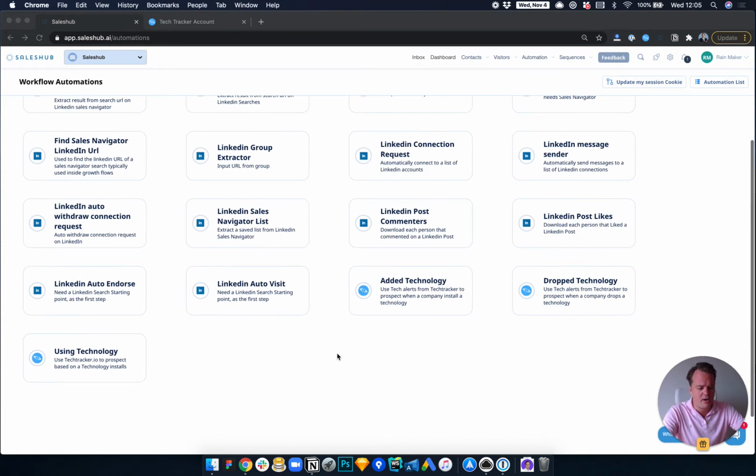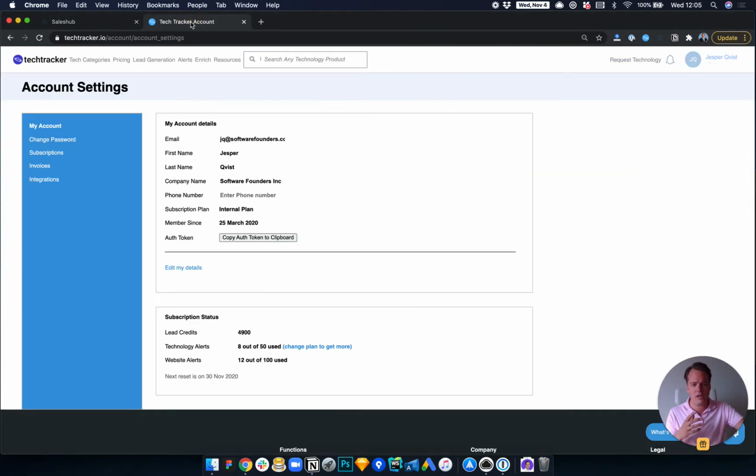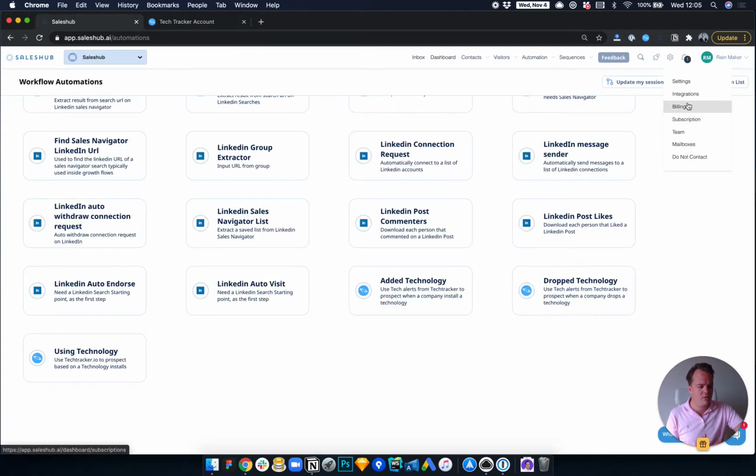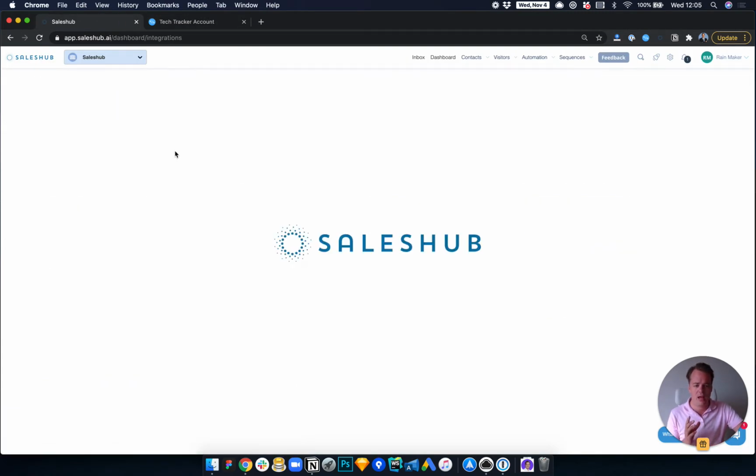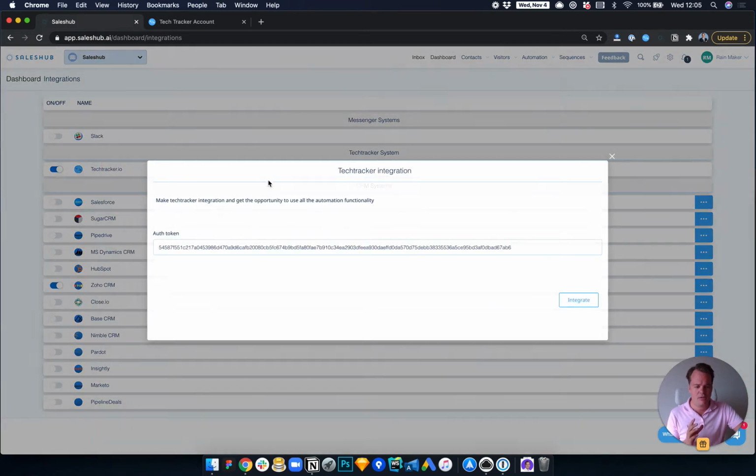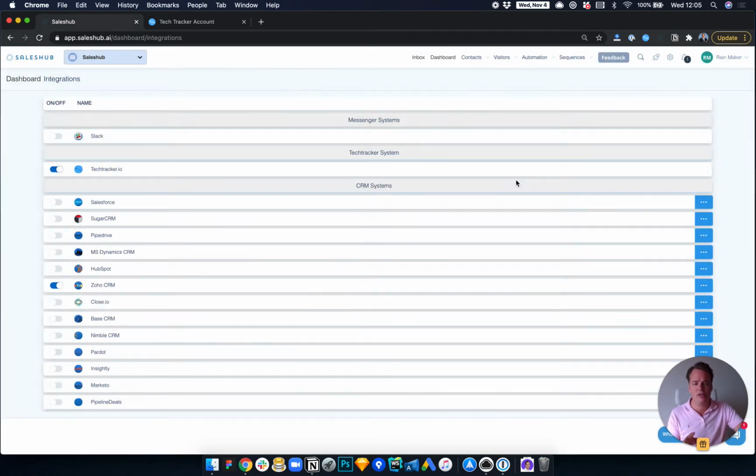So Techtracker, there are three elements you can use. First of all, what you need to do is you need an account for Techtracker. You're going to go in and copy your auth token, which you find right here under the dashboard, under your account. So you copy the token, then you're going to go into integrations, and then you simply enter the token right here, and you're good to go.